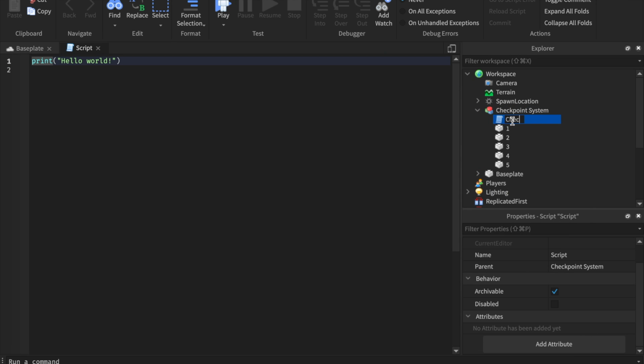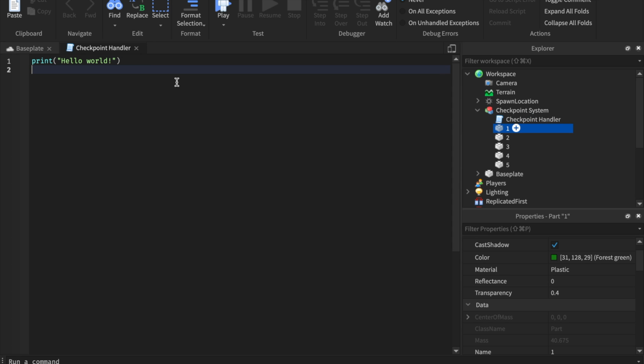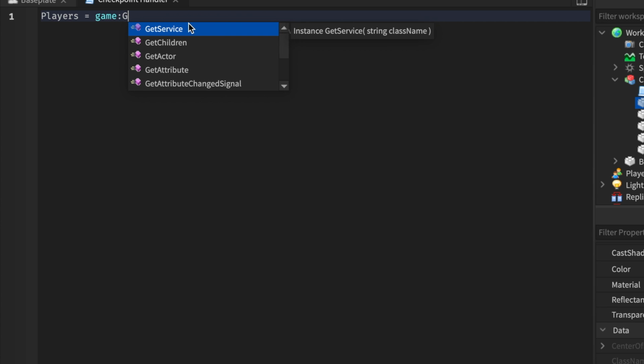And then what I'm going to do is insert a script. Now I'm going to call this checkpoint handler. The name of the script doesn't really matter. The name of the model doesn't really matter. The only names that do matter are the names of your checkpoints.